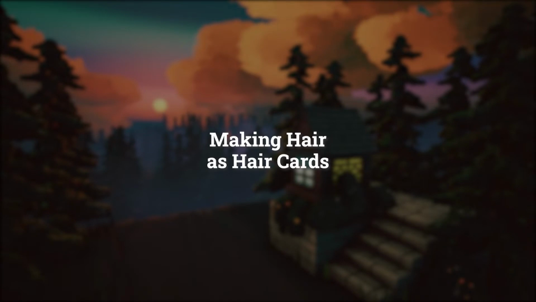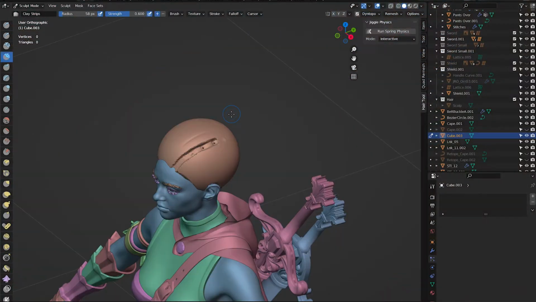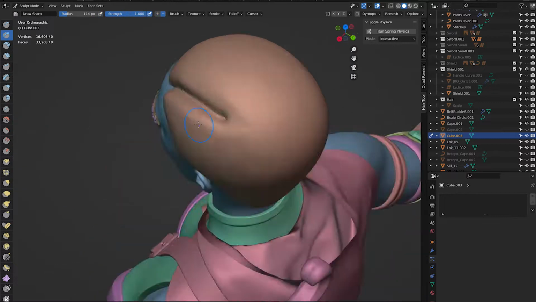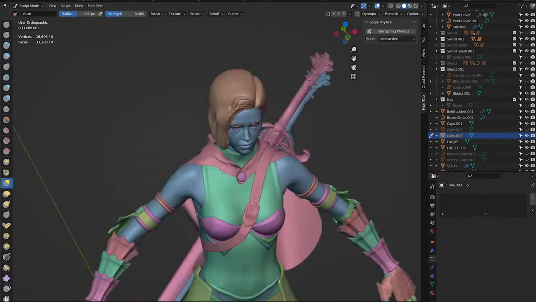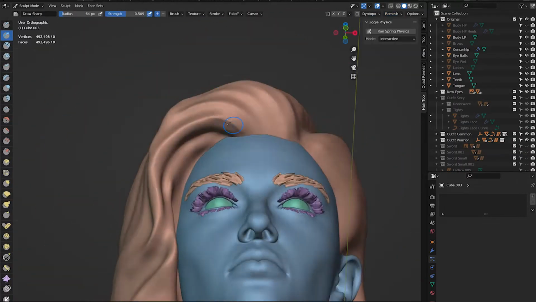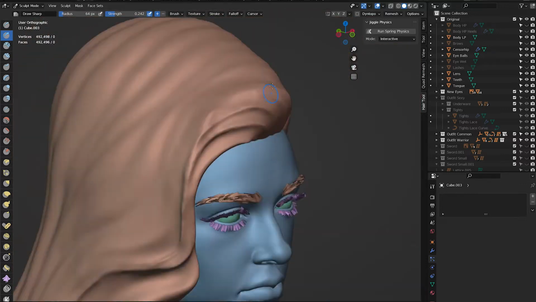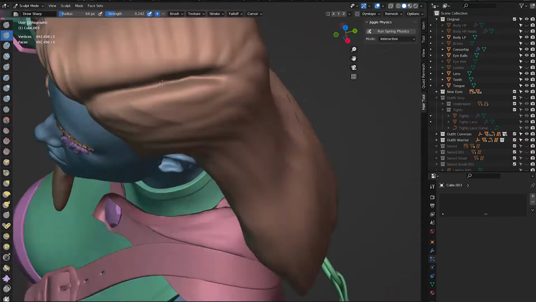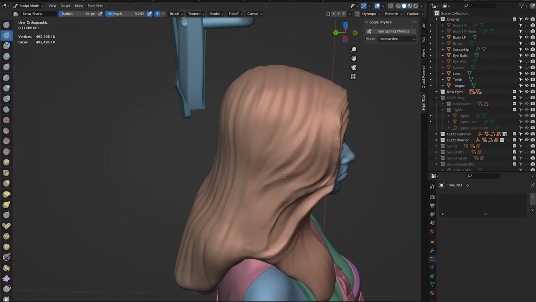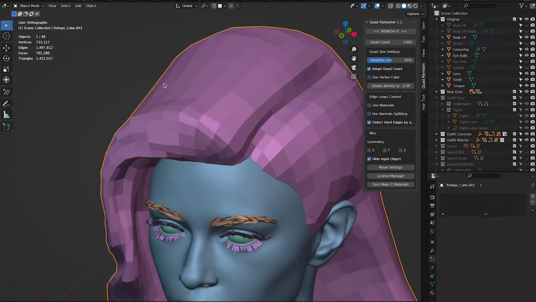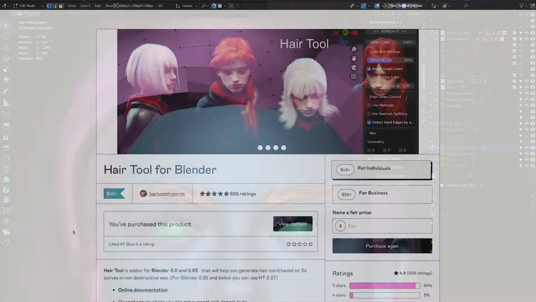I have always had problems making realistic hair for video games using hair cards, so this time I wanted to do a little different approach. First, I made a very rough sculpt to define the volume, shape and flow of the hair. Once the shape was defined, I made a very simple retopology. For the hair, I used the Hair Tool add-on.